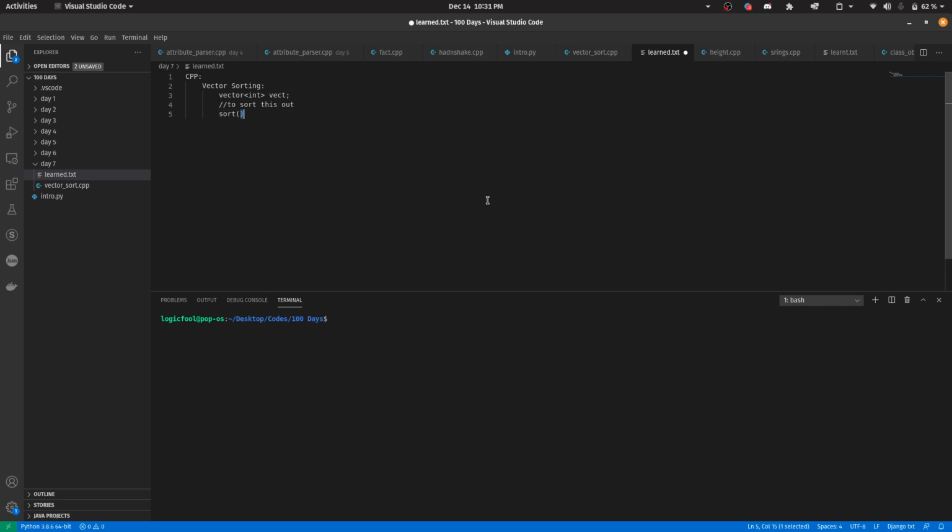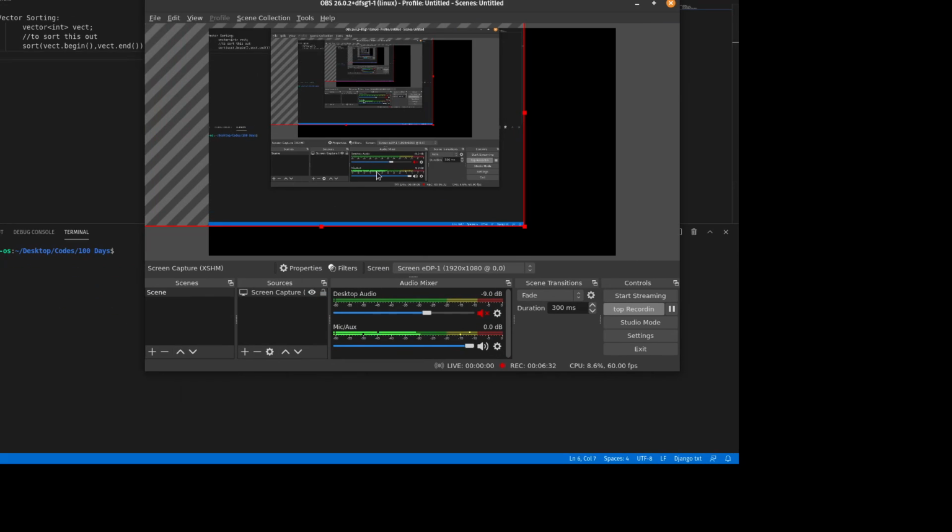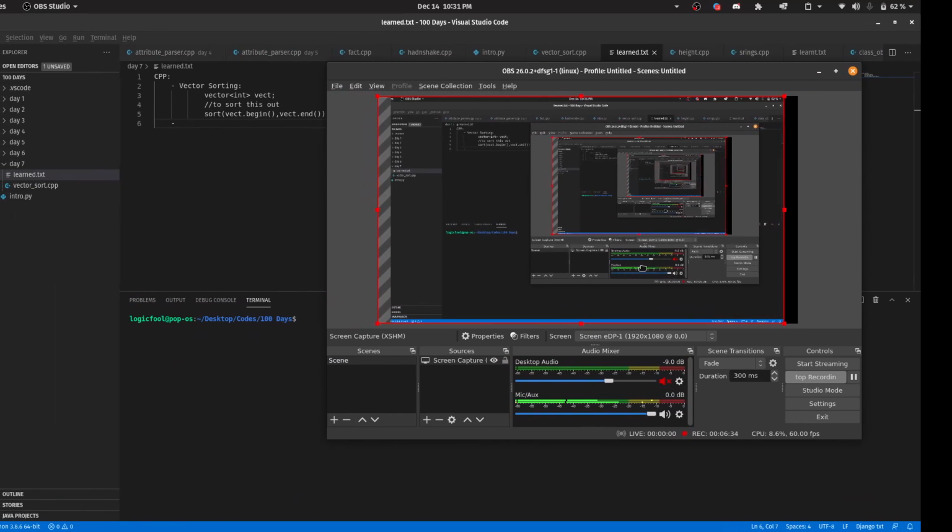And then to sort, sort vector dot begin comma vector dot end, and you'll get the sorted vector. Okay, so this is what I'll like for sure. Let's see what we'll learn next.